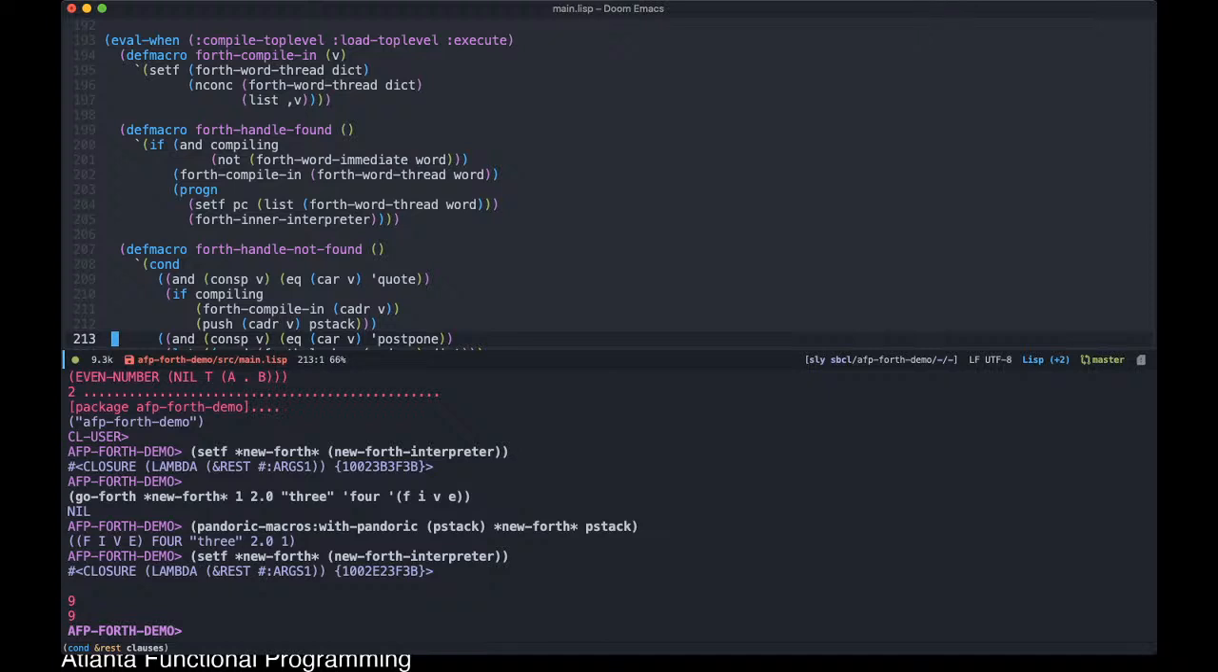One is related to these 2 particular functions, and that is, what should we do when a particular word is found, and what should we do when a particular word is not found? And by word, I mean a Forth word that we haven't defined yet in our dictionary. So I went ahead and added this into this code here.